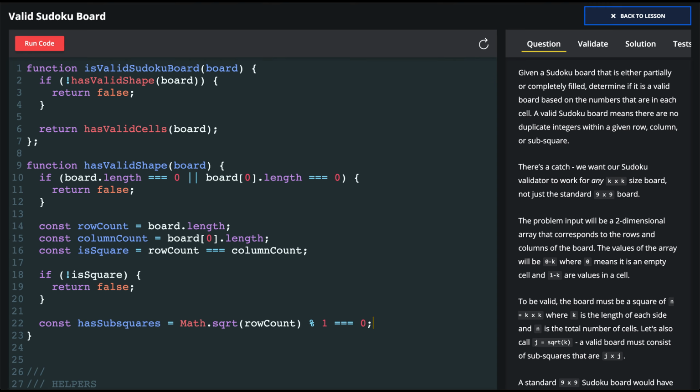If it is a square, then next we need to check for the subsquares. We take the side length, take the modulo of 1, and confirm it's a whole number. If it's equal to 0, it is a whole number, and if it's not equal to 0, there will be values past the decimal place left over. If it can't form subsquares, we return false.